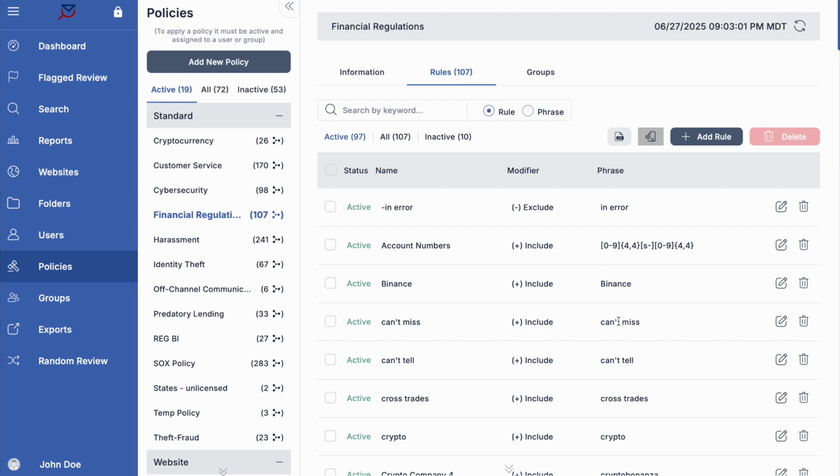In this example, if you type in the words, "can't tell," it would get flagged. Now, if you use a modifier of exclude instead of include, that means we won't look for anything in that phrase. This way, we don't flag the word error if it's in a phrase, like the disclaimer, "if you believe you received this email in error." You could also exclude the phrase "in error" so it's not flagged.